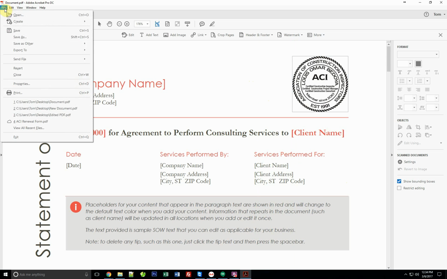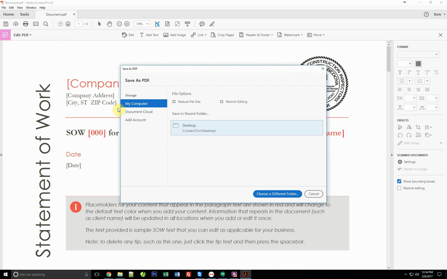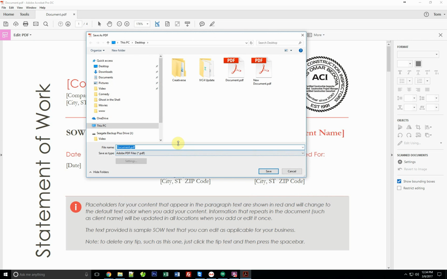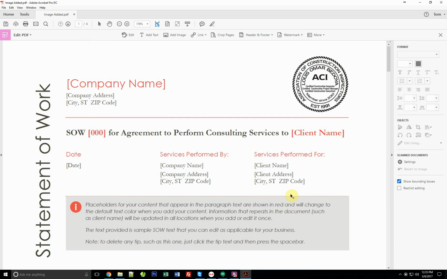We're going to go up to File, Save As. This is the important part. We're going to save it here on the document, and we're going to say that this is called Image Added. And we're going to click on Save, and it's done. It's pretty much that simple.